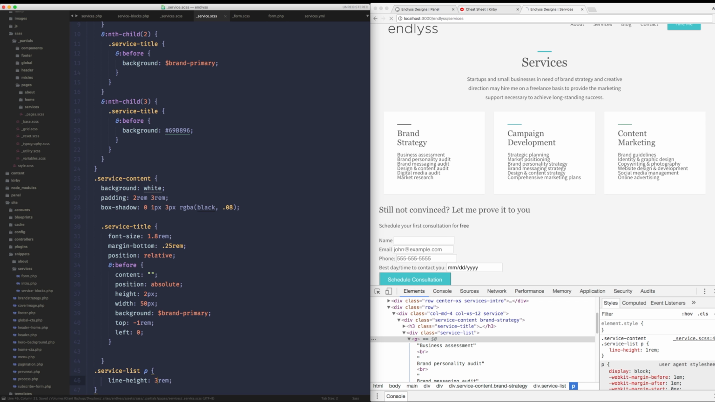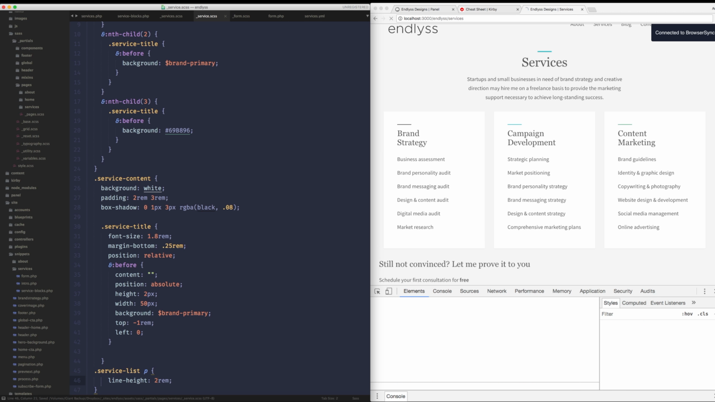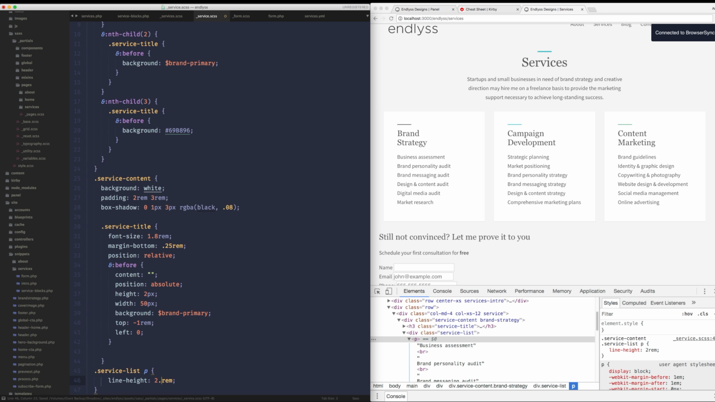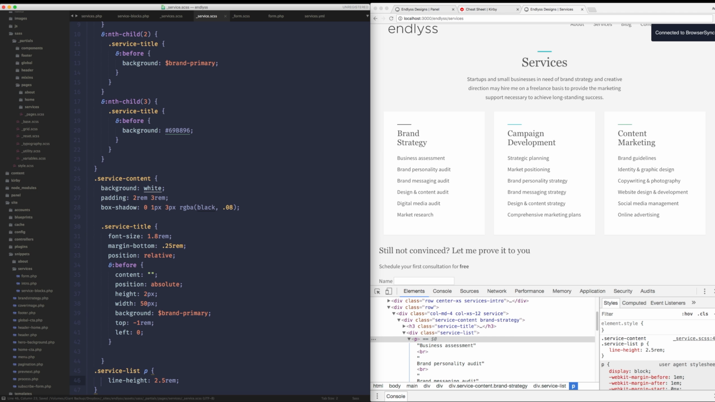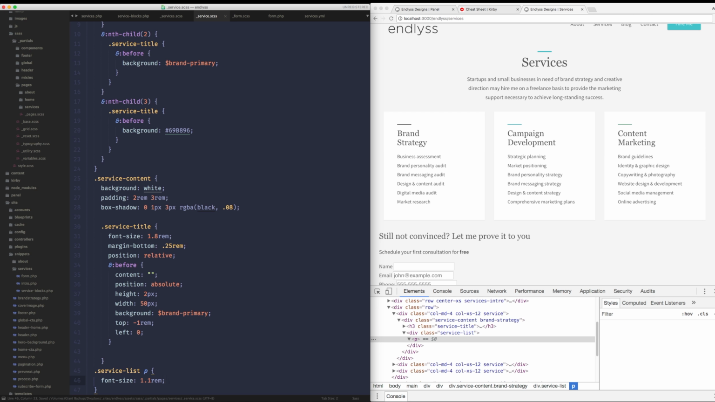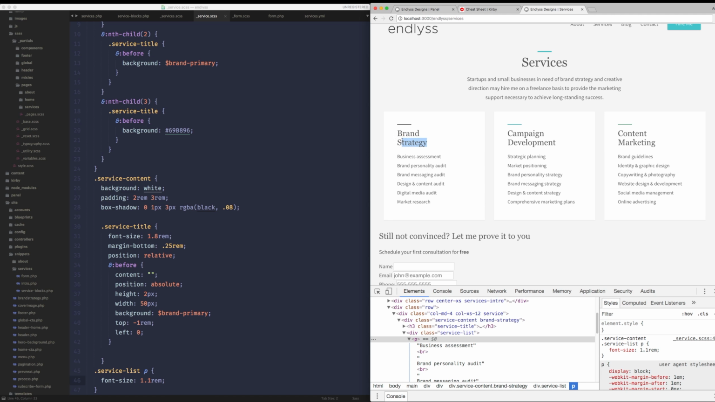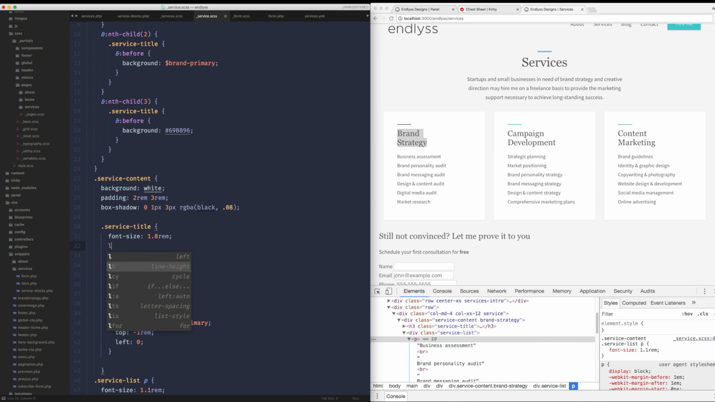Yikes. And it's a little much. I think if we just tone down the size a bit, it would look a little more natural. Kind of looks off to me. Yeah. And this line height's a little tight, so I might adjust that as well.